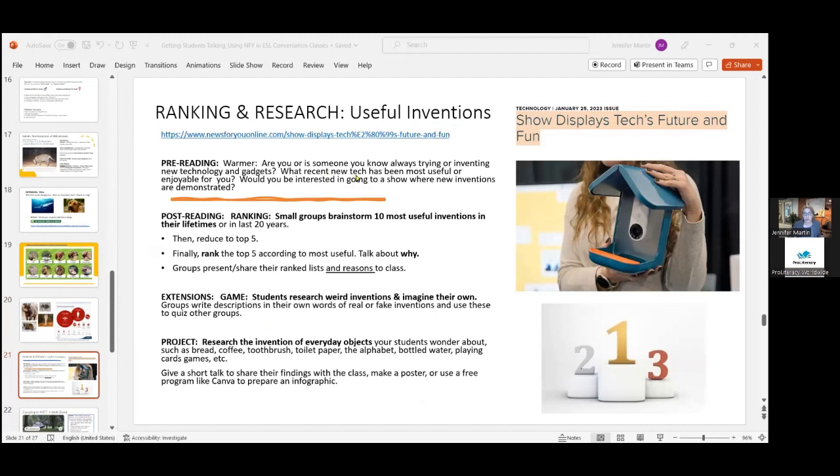Another ranking activity about inventions. Students can play, okay, quickly, a little game where they research some weird inventions and then make up some of their own, and the groups make a little quiz for the other students in the class. So the other students have to guess which of the inventions are real and which ones are fake, right?